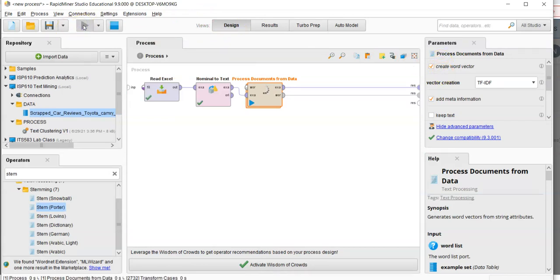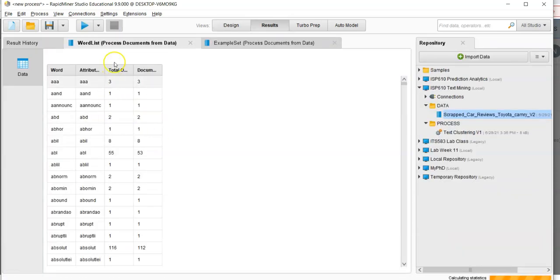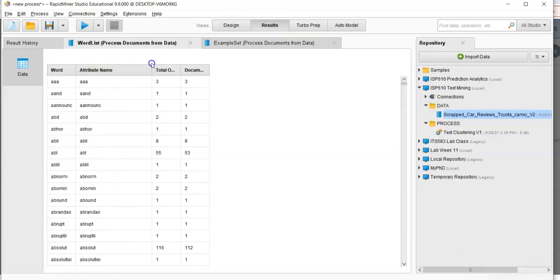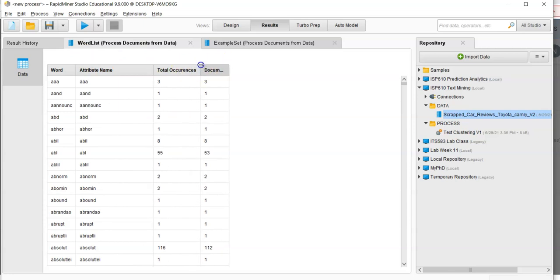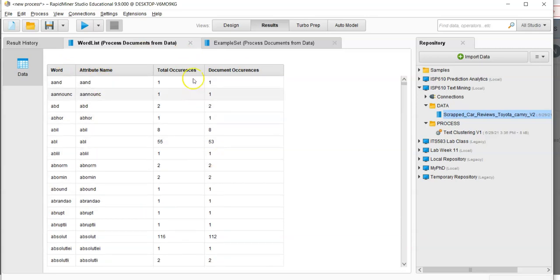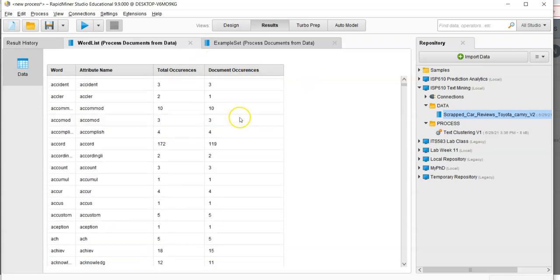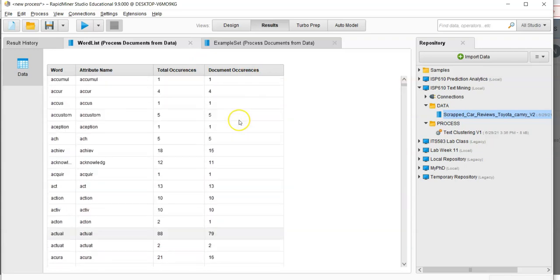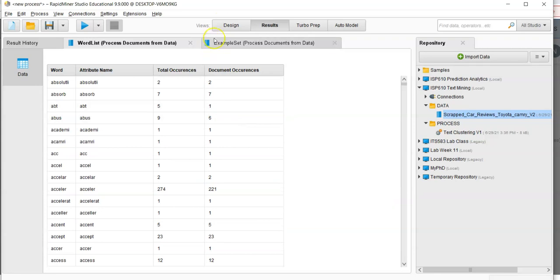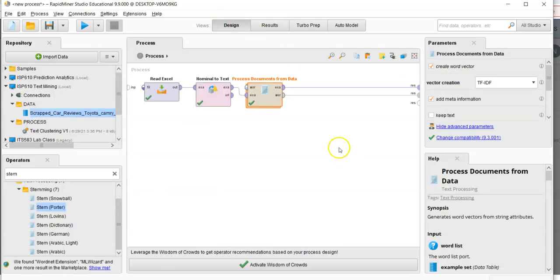Kita tengok apa jadi. Okay, the process of TF-IDF. It takes some time to finish it. Okay, so apa yang berlaku ialah dia akan convert the word kepada attributes and dia akan kira the total occurrence dalam document. Dijadikan sebagai attributes and there is a calculation for it. Okay, so next step ialah we are going to do a clustering process.